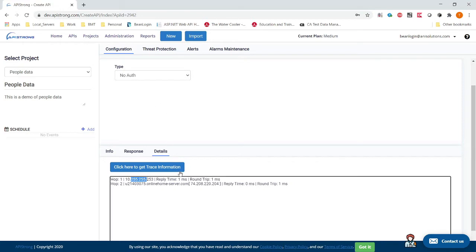It went from this PC. It was there for 1 millisecond. This round trip from this one was 1 millisecond. The round trip from this was 1 millisecond. The point is, it was very fast.